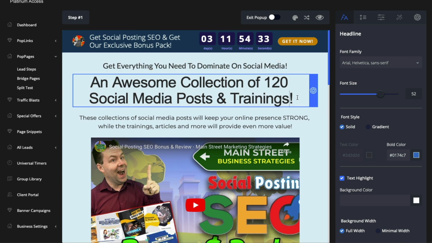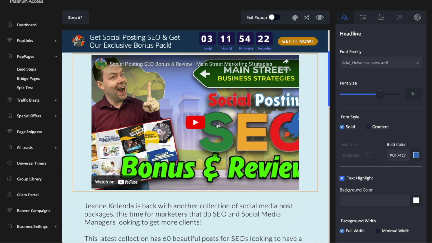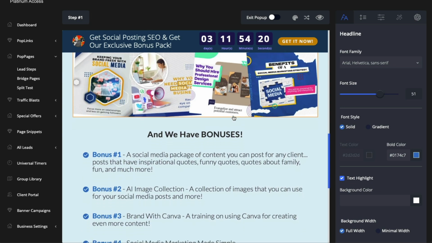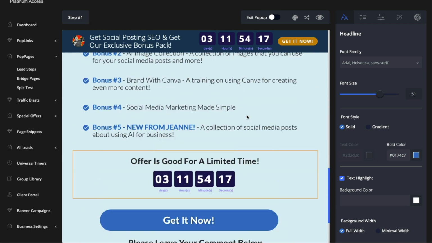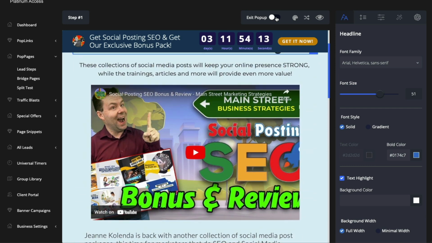So let's say I decide, you know what? I don't like the exclamation point there, so we're going to get rid of it. Okay. If I want to change the font styles, I can do that. If I want to change the font sizes, I can do that. All of this is very easy to do. And again, you don't have to know anything about creating websites to do this. Just follow along right in here. It's very, very simple. You can add an exit pop-up.